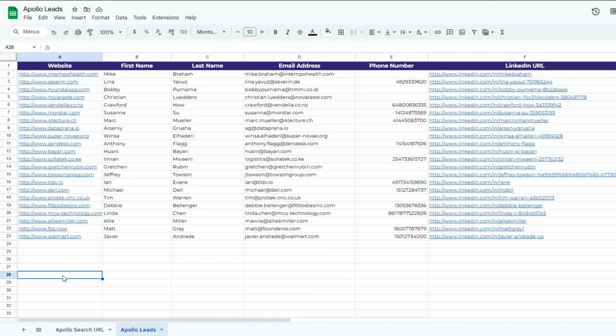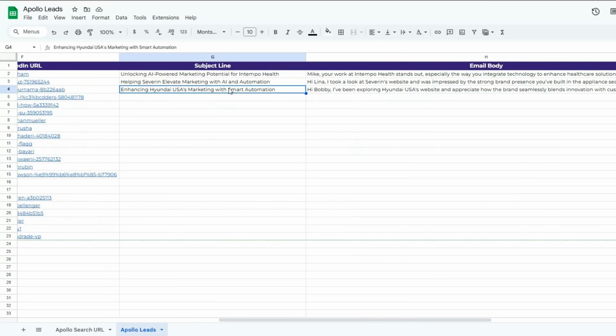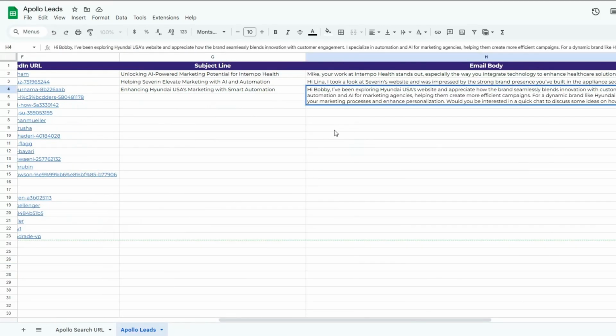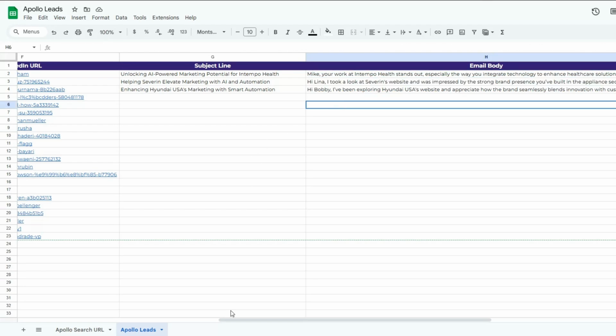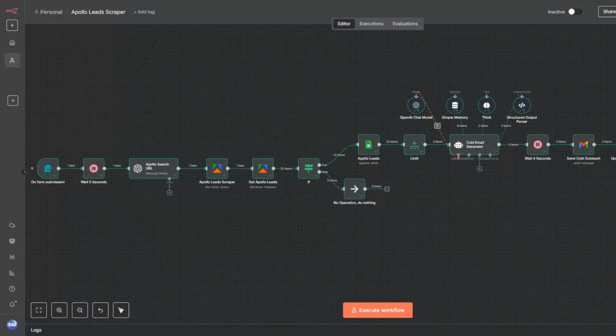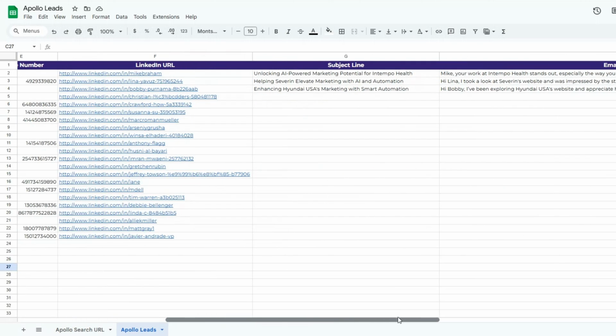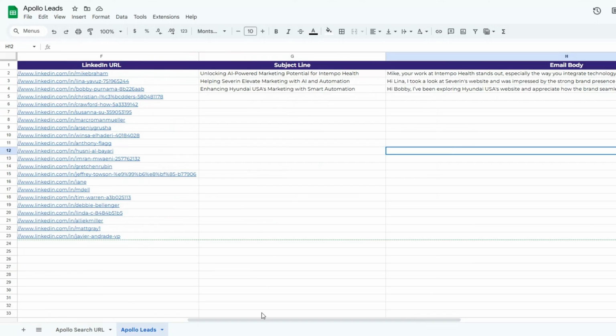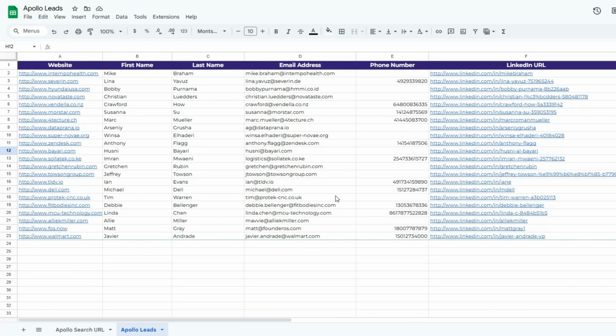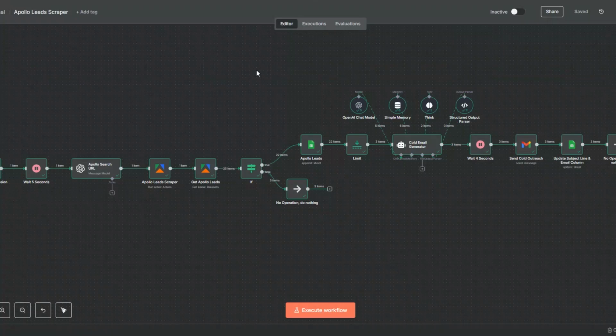So now when I open our spreadsheet, you can see the leads data that we added to our spreadsheet. So here we added their website, first name, last name, email, phone number, LinkedIn URL, personalized subject lines, and the email body that we generated for each of our leads over here. This is incredible. So we scraped these leads from Apollo, then generated these personalized cold email scripts for each of our leads, and then sent them the personalized emails using the simple workflow that we created right here in N8N.